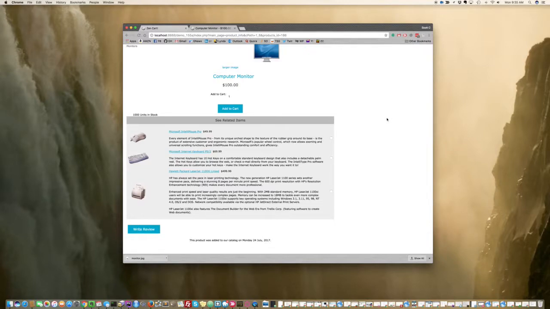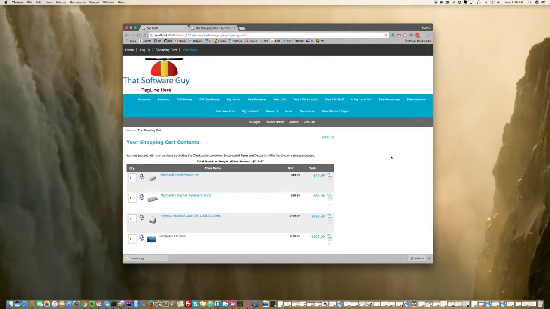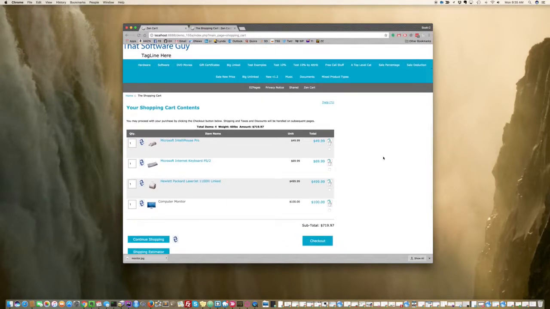Now, these products all do not have attributes, so they can be added with a single checkbox check. So we'll go ahead and check each of these checkboxes, press the Add to Cart button, and what we'll see is not only is the monitor added, but these 3 items are added as well. So we'll do that, and sure enough, there they are, all 4 of them.